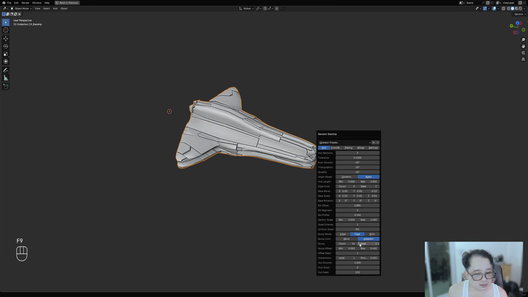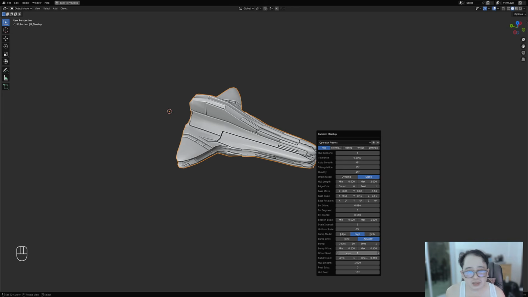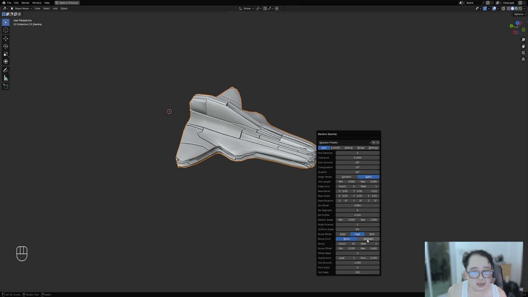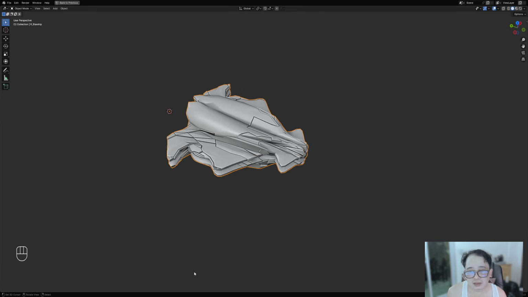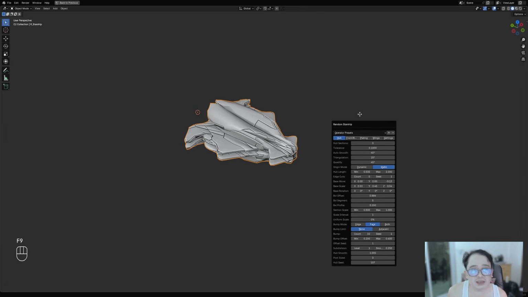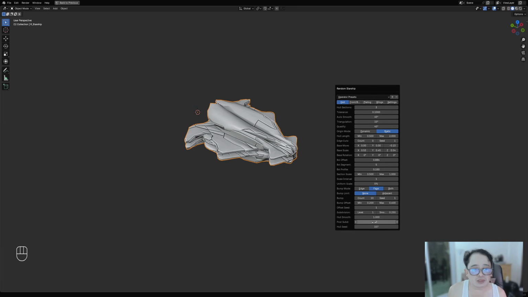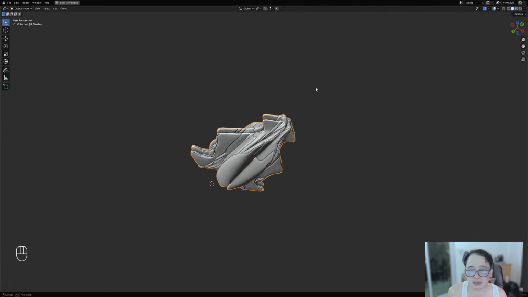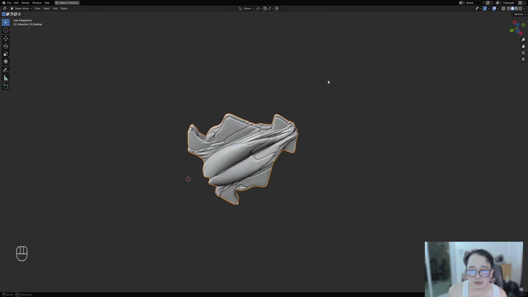Bump. Minimum bump offset is 0.4 and this is 0.6. Then set this to none. This also looks good. Let's try giving it post sub D. Post sub D means that the geometry will have a subdivision modifier when you confirm the operation. Okay, so that just smoothens out the shape.